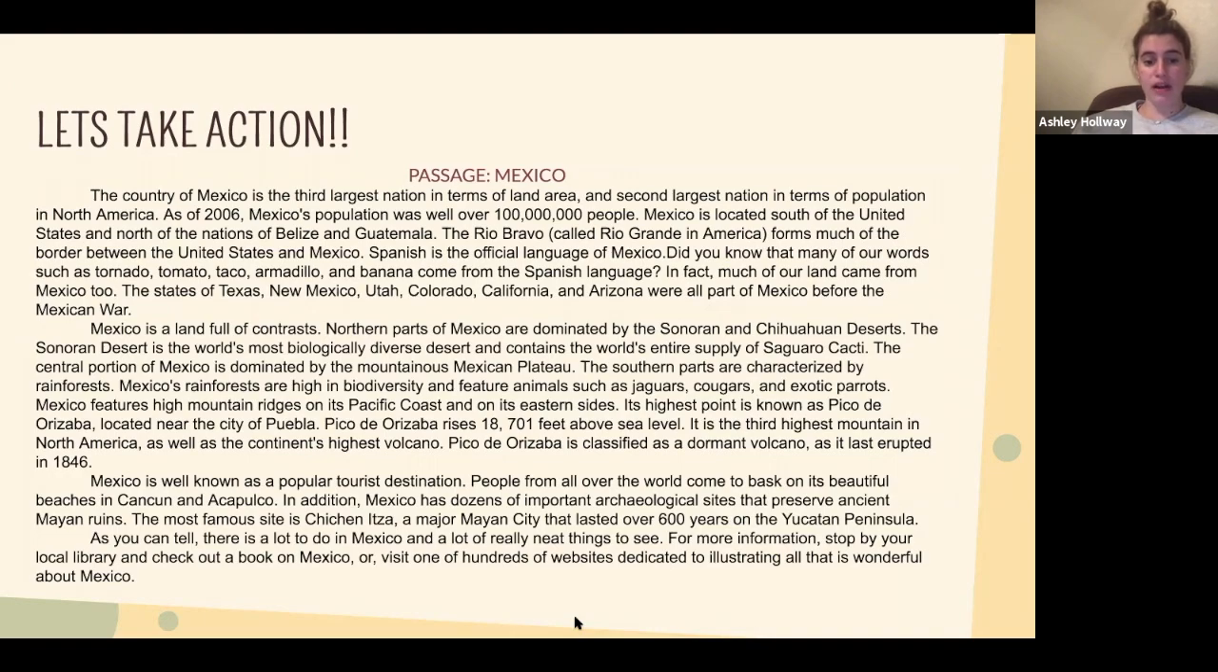Mexico is well known as a popular tourist destination. People from all over the world come to bask on its beautiful beaches in Cancun and Acapulco. In addition, Mexico has dozens of important archaeological sites that preserve ancient Mayan ruins. The most famous site is Chichen Itza, a major Mayan city that lasted over 600 years on the Yucatan Peninsula.